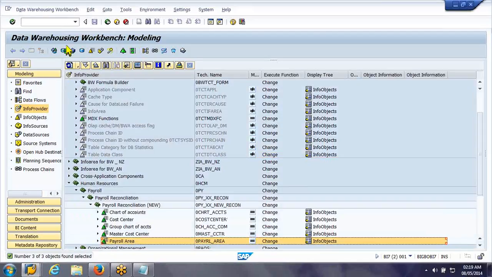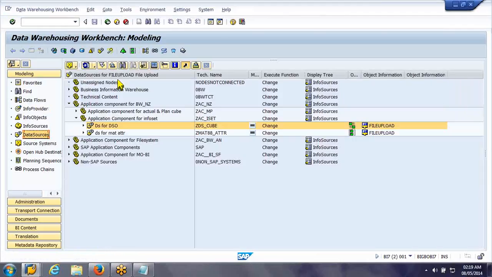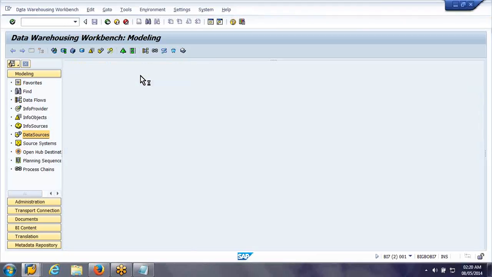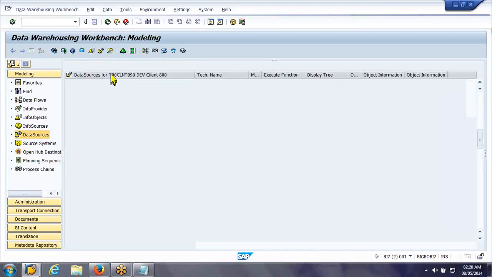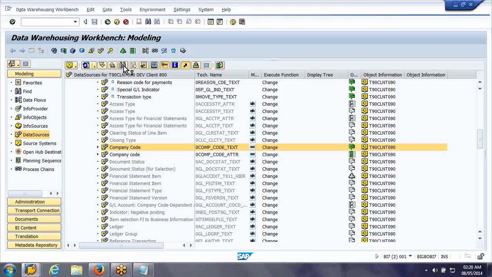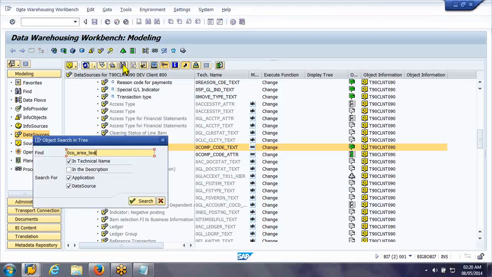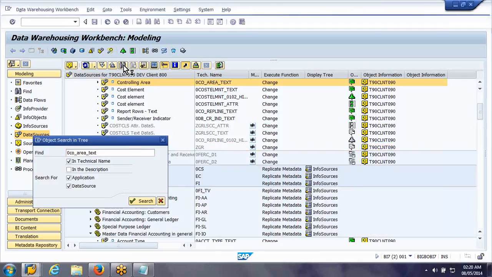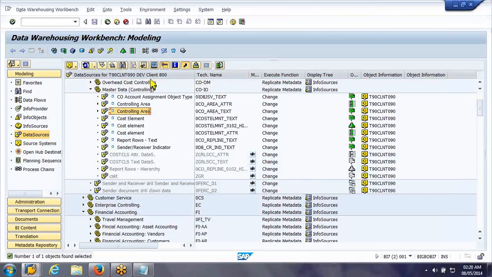We are not finding it, right? So what did we install yesterday? Controlling area. I'm going to the source system. So let us see for the data source whether we have it or not. Okay, these are the data sources. I am wondering why it is not included as a target.